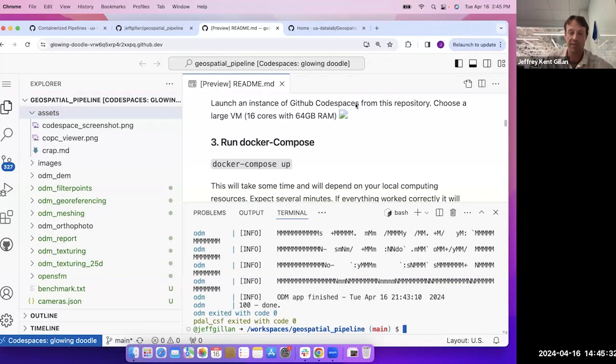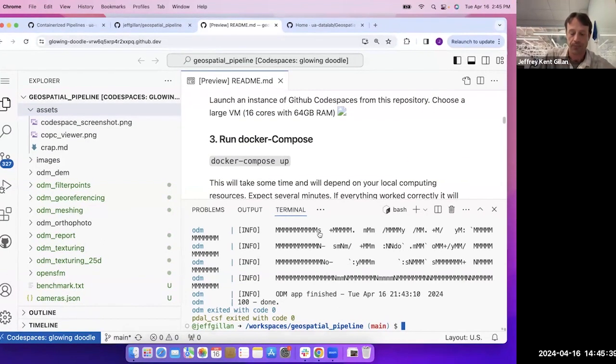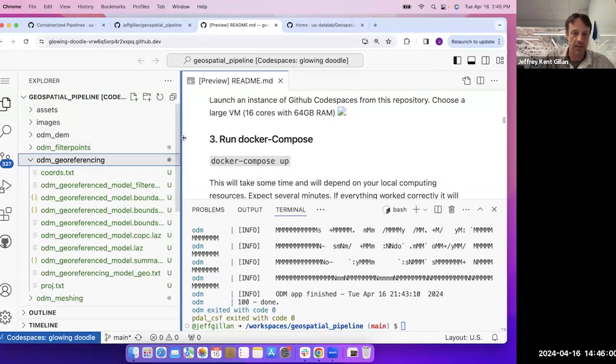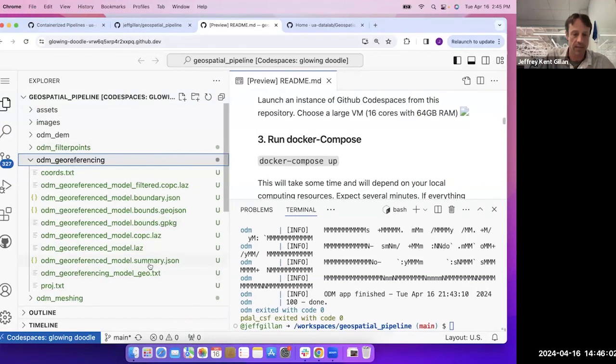So my processing finished. It took about 9 minutes. If I go over here in my files, you notice all of a sudden there's a bunch of new folders called ODM underscore something. Those are all generated from OpenDroneMap and the processing I did. If I go into ODM georeferencing, I'm going to find some things that I created.